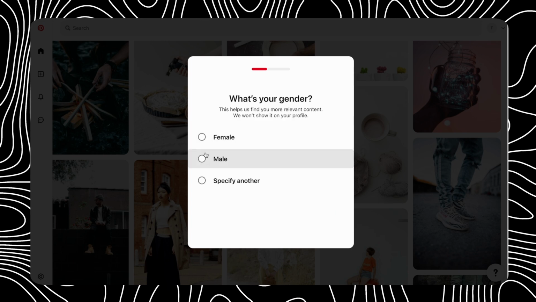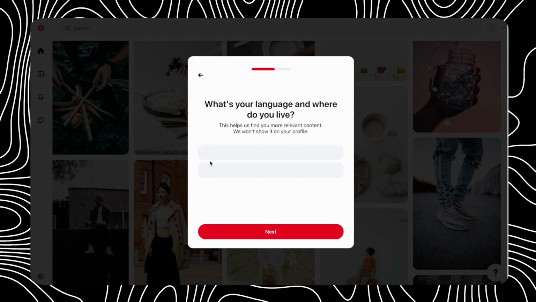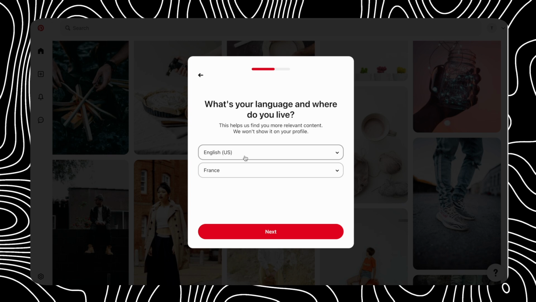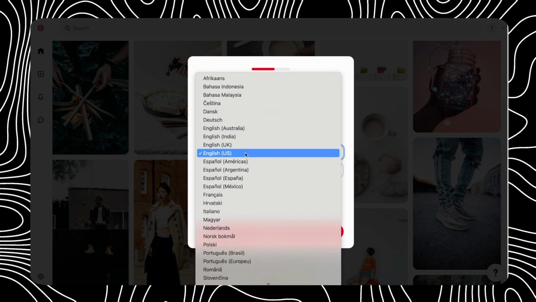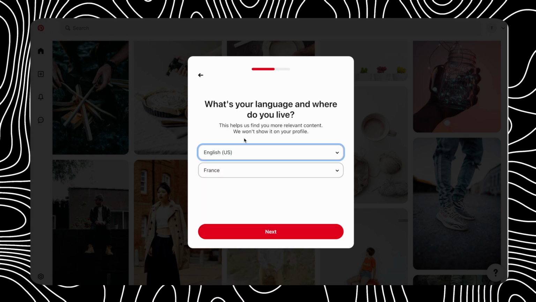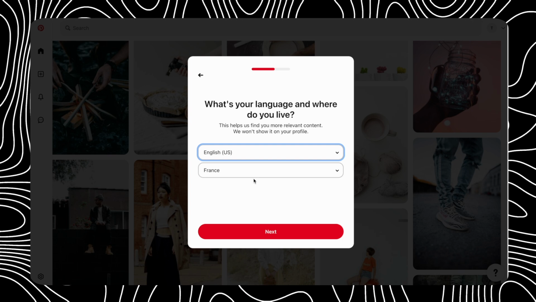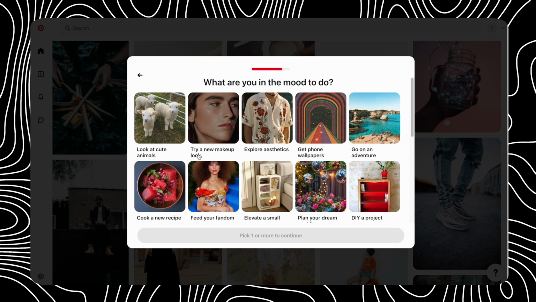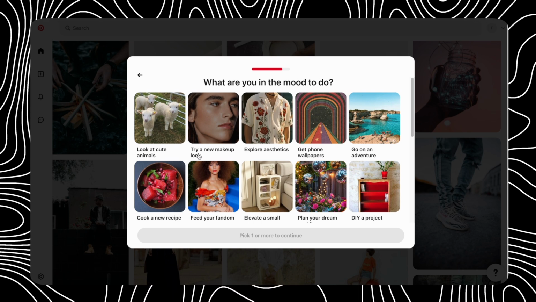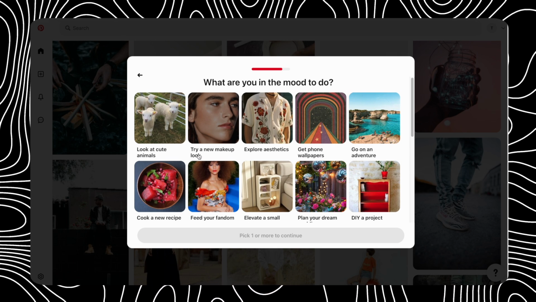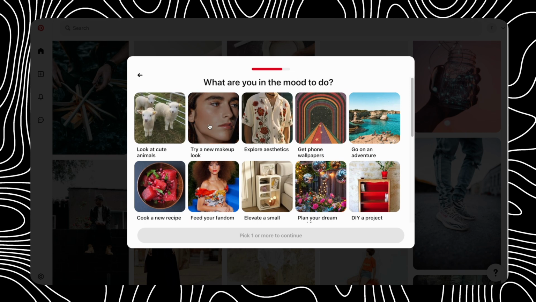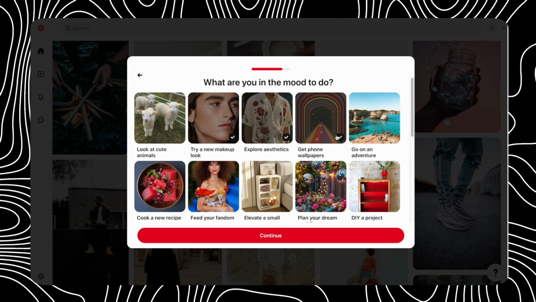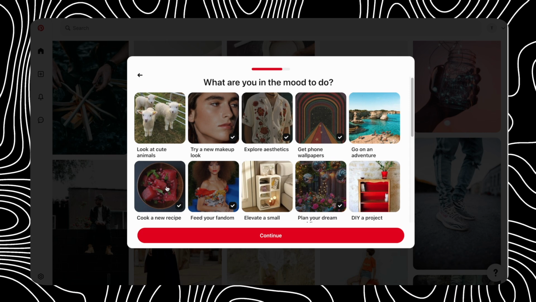If you have entered that, are you male or female? You can click on male, and which language do you speak? English or French? English. So you can click on English, and select the country where you are and click on next. And here they are going to ask you, what are you in the mood to do? You can select every one of them here. You can select fashion, art. It just depends on what you feel like you can do.